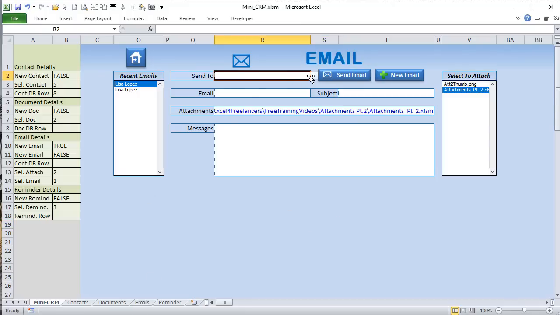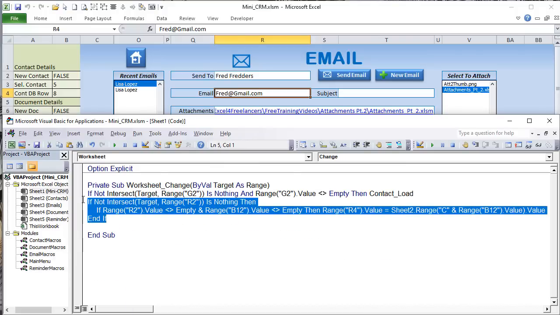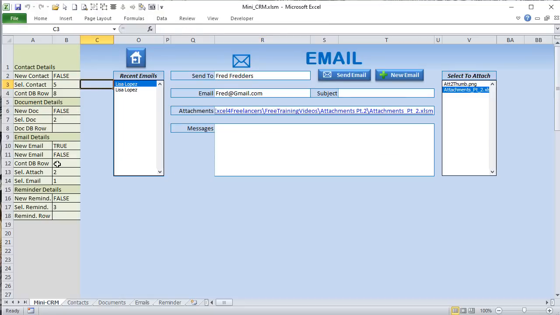Another thing that I want to do, which I've actually already done, is once I add a contact, I want that email automatically to appear. How did I do that? That was the other thing you saw in that code. When a user makes a change to R2, if R2 is not empty and B12 value does not equal empty, what's in B12? B12 is also going to let us know the row of that contact, based on a match. So that's going to tell us the row of the email contact.